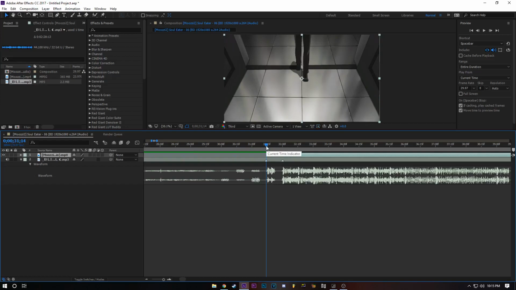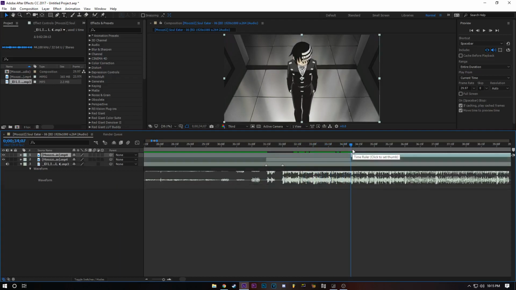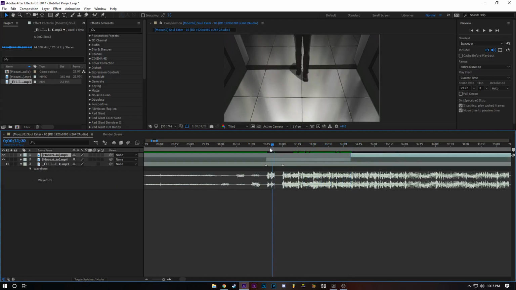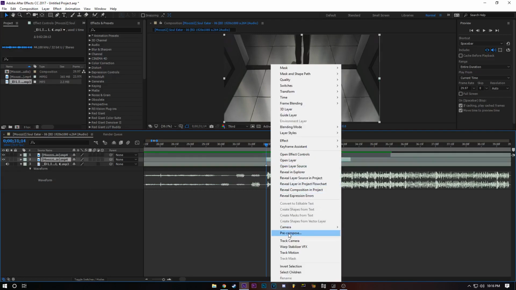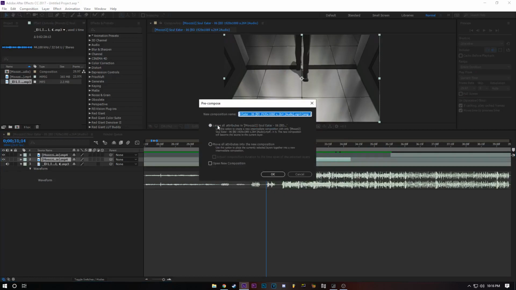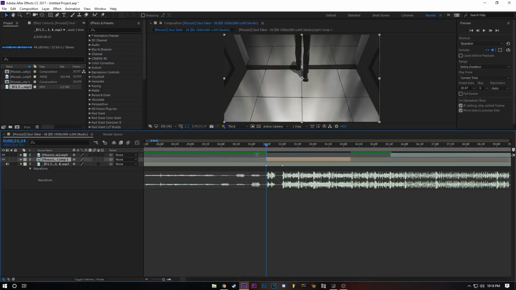Okay. Now I'm going to go to the end where I wanted to cut again. So I'll cut here, Control Shift D. Now, this is the weird part. Once you have this clip, click it, right click, pre-compose. Select this first one, leave all attributes. Okay? So now it'll be brown or whatever other color it pops up as. That's how you know it's pre-comped.